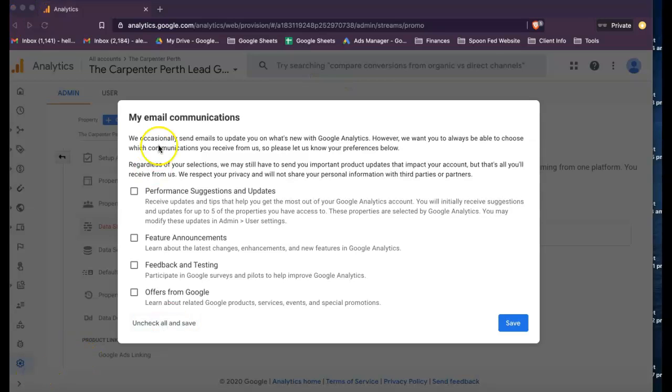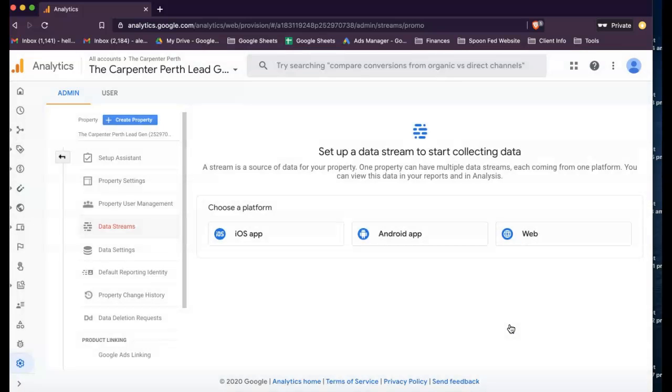Look real, so in the email communications, click that you would accept some feedback, maybe not offers because then it's going to be so many, so I'll just go with that. Real, now we're all done.